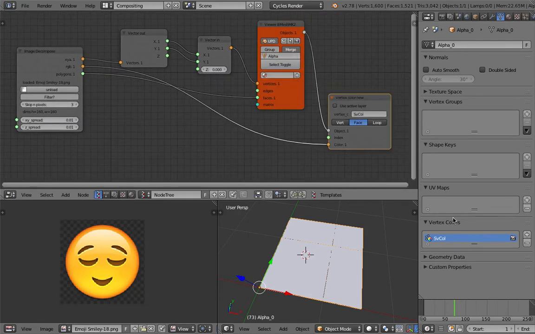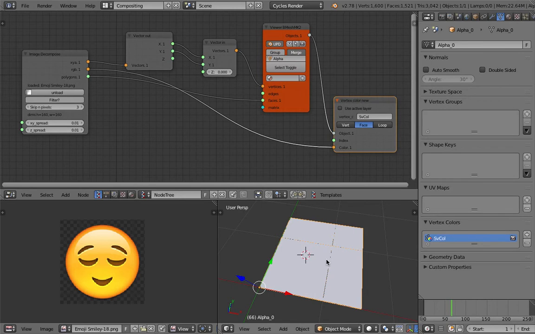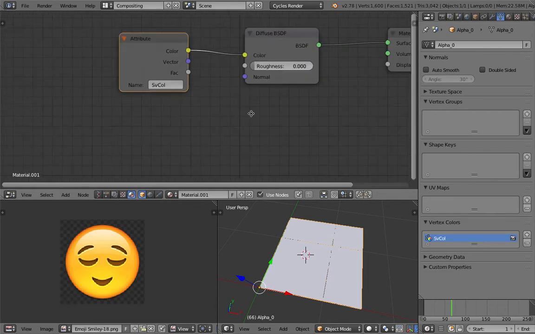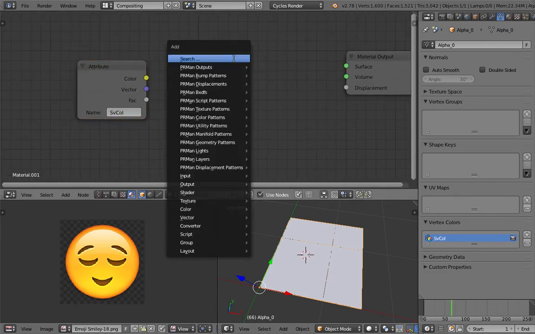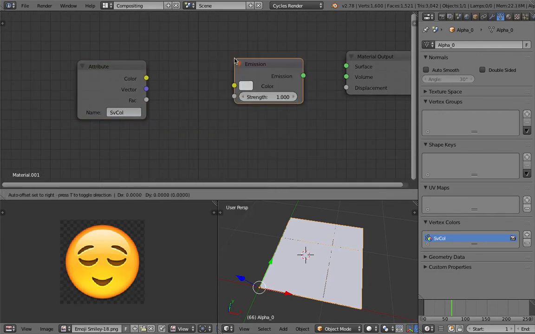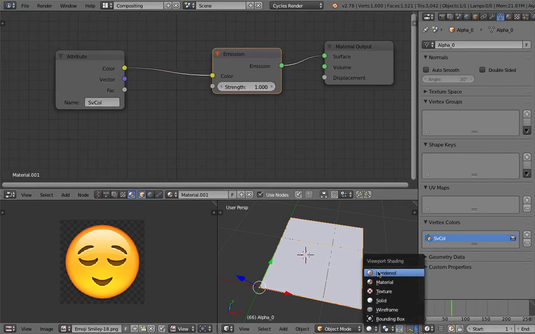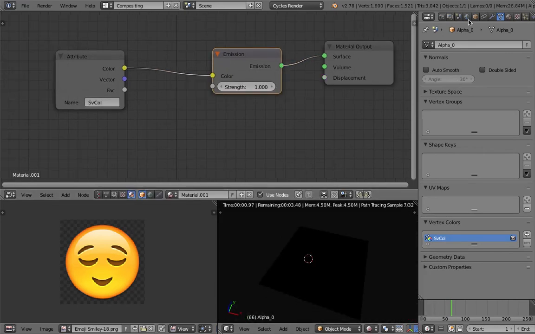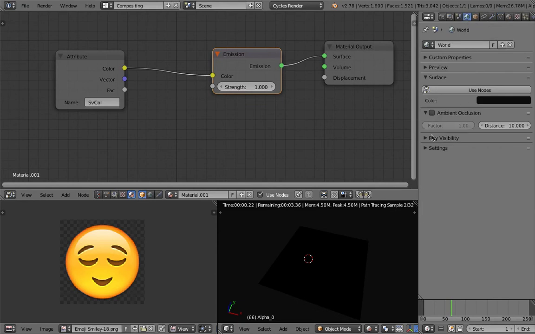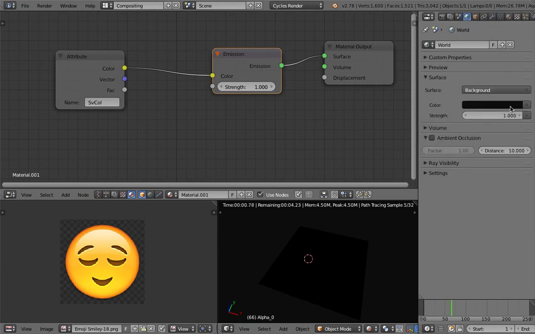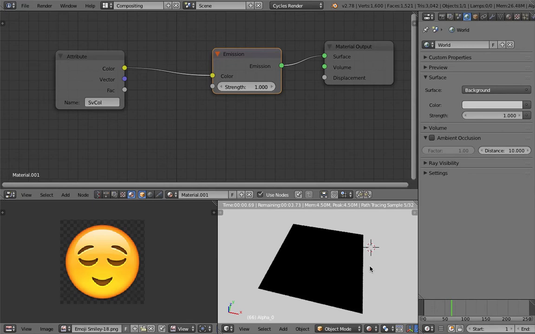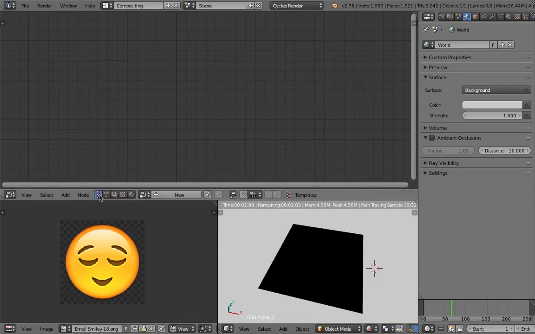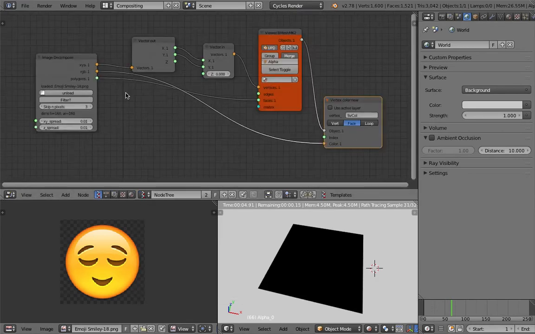Okay, so let's hope that this works. Face, and then etc. And then actually this guy is currently using diffuse. I just changed it to emission, so it's a self-lit material. Have a look, and we get a complete black. So I was wondering why, and then I realized one thing.